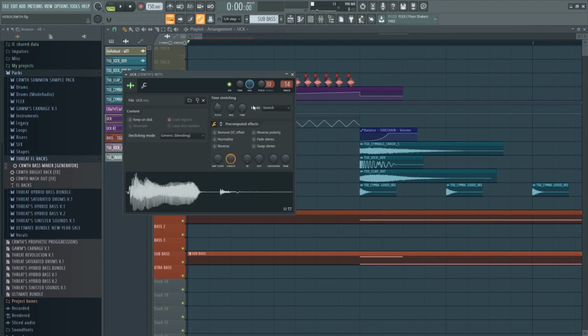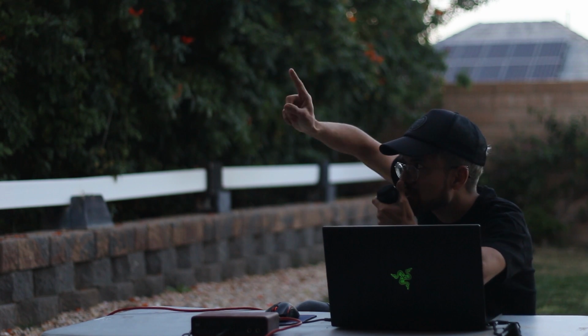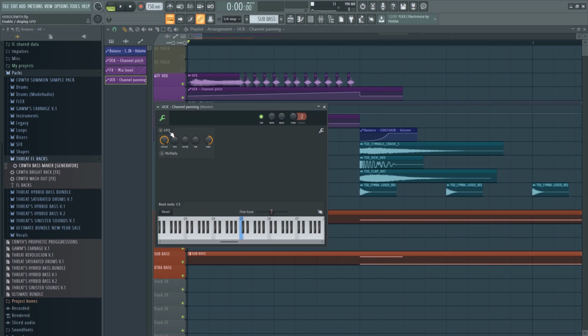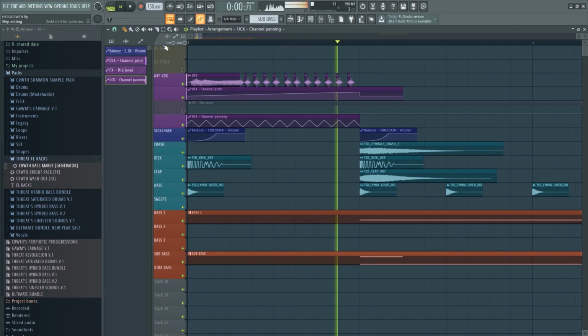Wait, there's more. Then I went to panning, created an automation clip, this one that you see right here. Whoa, how'd you make it go like this, little triangles? Double clicked on it, turn on the LFO, and mess with the speed and the amount. And this is going to cause the fuck to go side to side on this ear and on this ear.